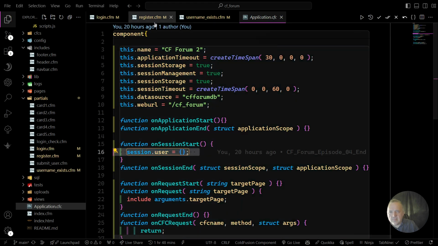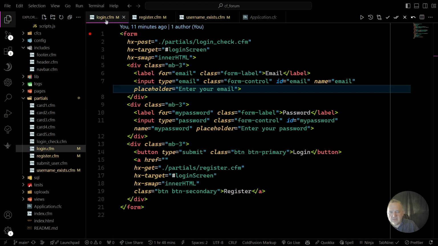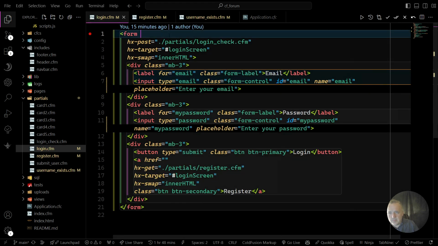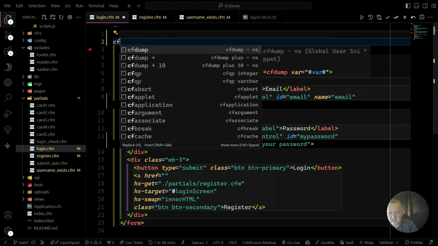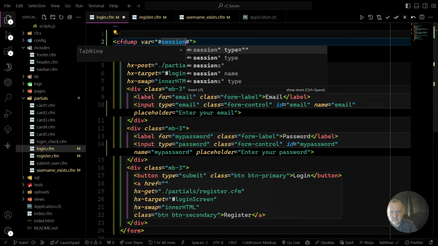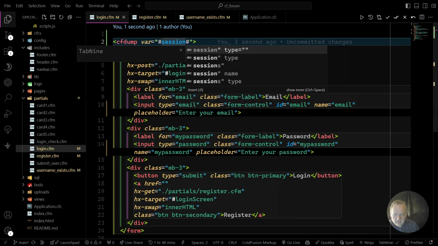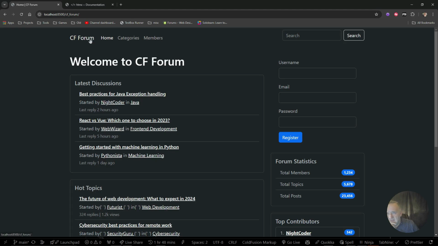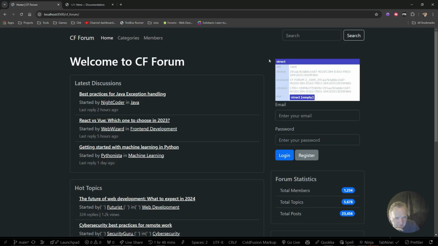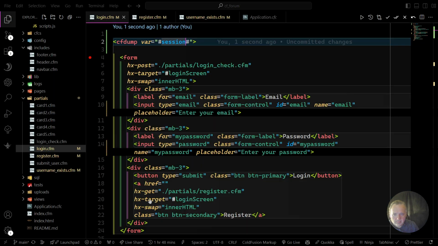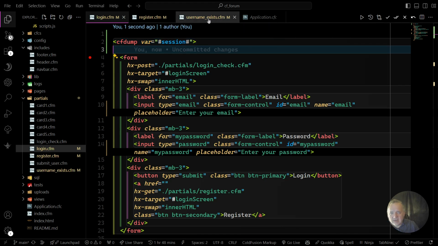So let's actually come back to register, or actually let's do it in login. I'm just going to put up here a CF dump of session. We should be able to see user, but it will be empty. So if I just click here and it reloads, now we have some stuff in there, the CF ID, the CF token, but if you see here, user is empty. That means there's nobody logged in at the moment, and we have no data about that logged in person. So we're going to leave that there so we can look at it in a minute.